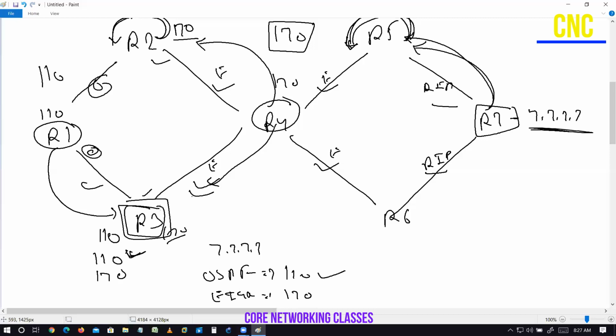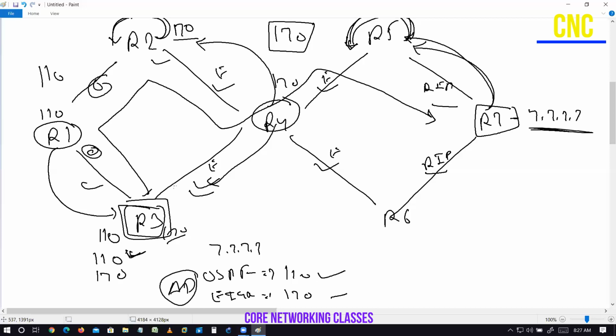This one is preferred. So now R3 has a best path, but it will go via this longer route, right? R3 is choosing a longer path due to the AD concept, and this is called suboptimal routing. Okay.